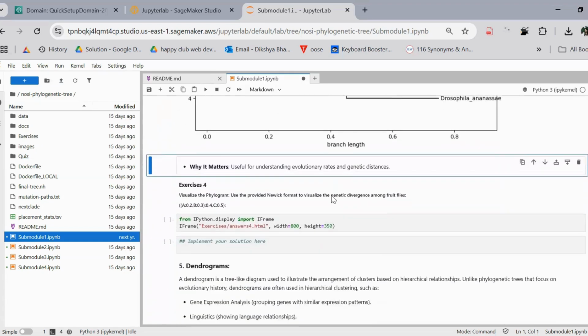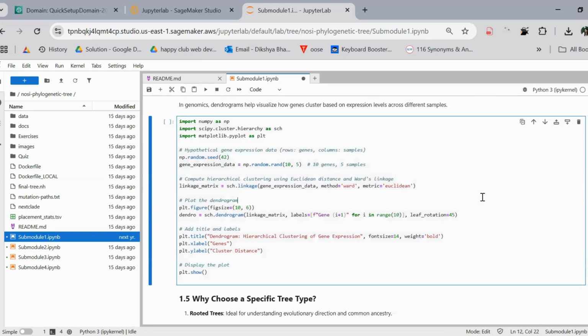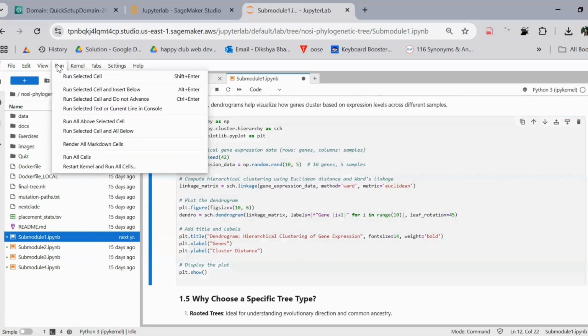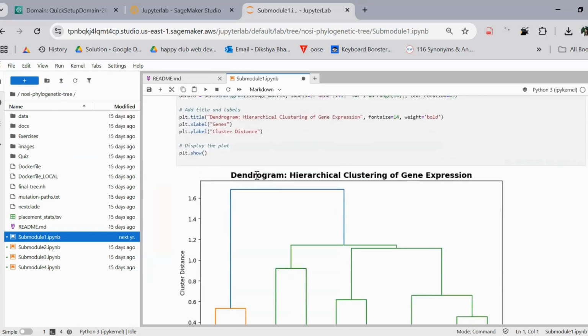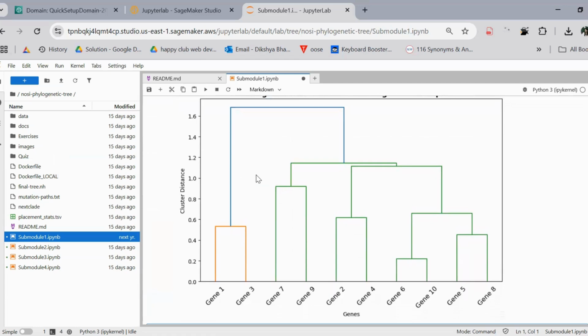Code cell 9, dendrogram, gene clustering. Dendrograms cluster similar items, like genes. Let's run this cell for gene expression data. This clusters gene A through gene E by expression similarity, common in genomics.